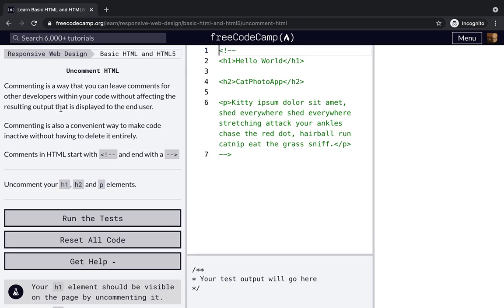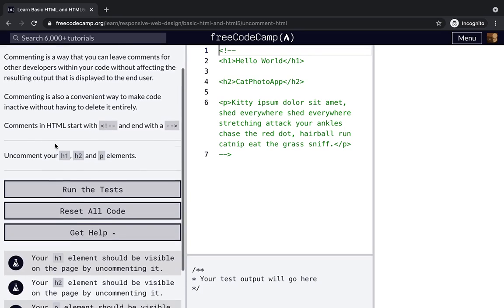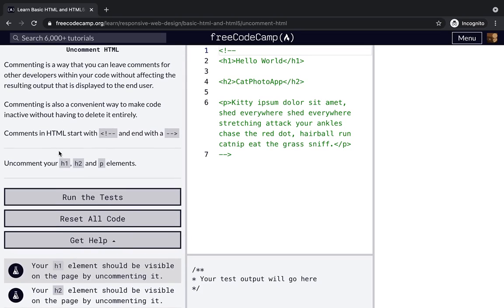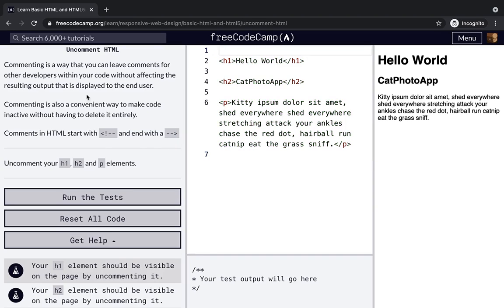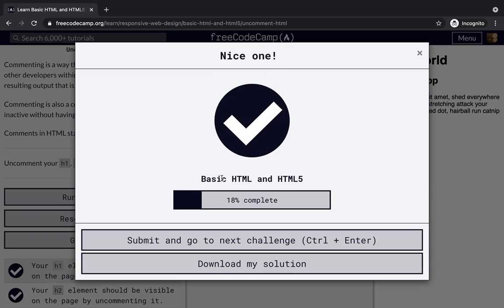Uncomment HTML. Commenting is a way that you can leave comments for other developers. Comments are basically not something that will render on the page, but are helpful for other developers. So uncomment your h1, h2 and p tags. The comment starts from this tag and ends in this tag, so we will be removing them.